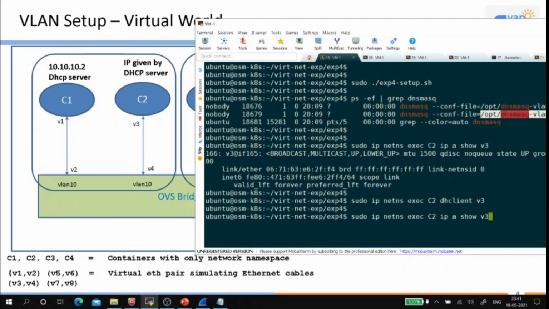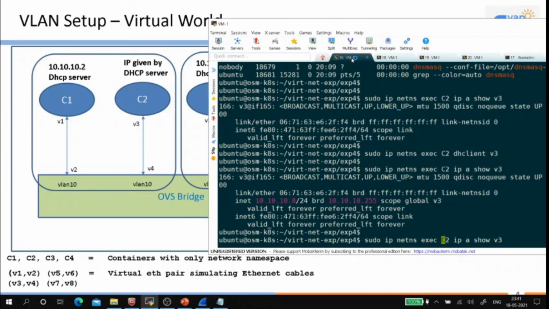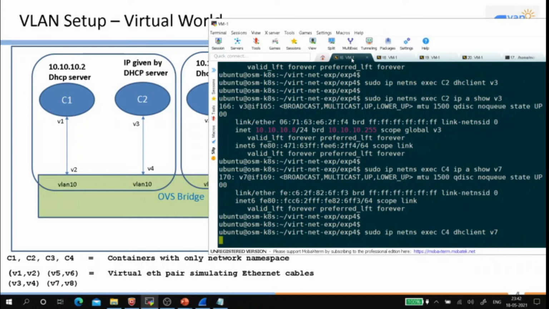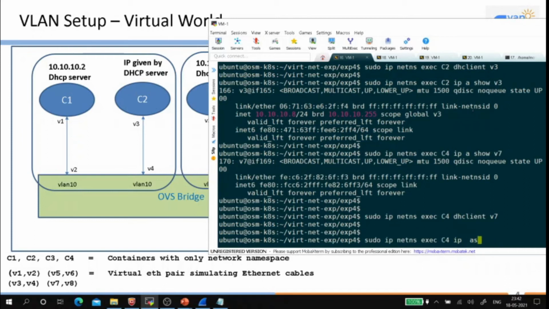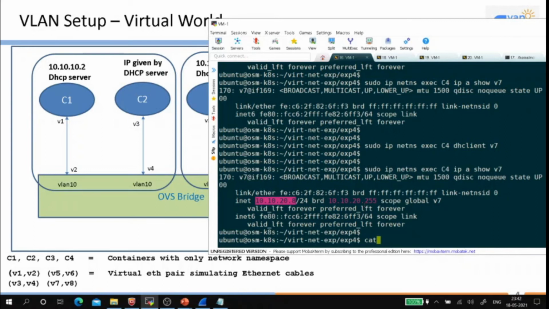Now quickly we will see what IP address we have got. We have got 10.10.10.8. First we will get the DHCP address for container C4. We don't have any IP address now. Yeah, we can now get the IP address. So here it's assigning 10.10.20.8.